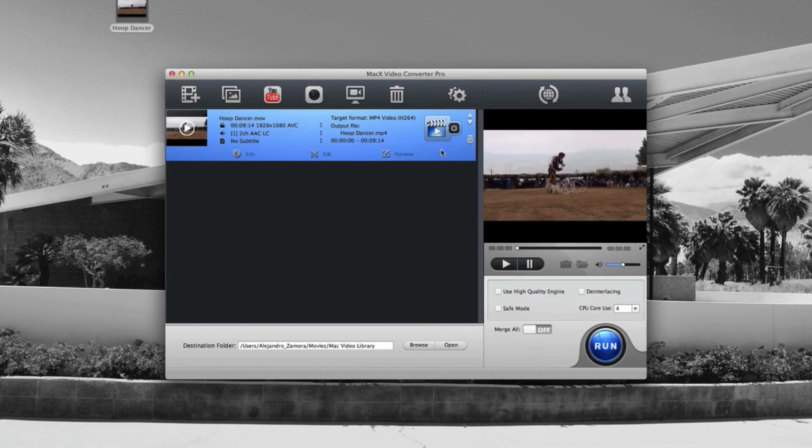So after going through all of that, I like to click on use high quality engine because it pushes the software so you get the best quality image. Deinterlacing is only if you shot it at, let's say, 1080i or 720, that means it's interlaced. So deinterlacing will fix that and convert it to 1080p, 720p depending. I never use safe mode, but it's there if you want to.